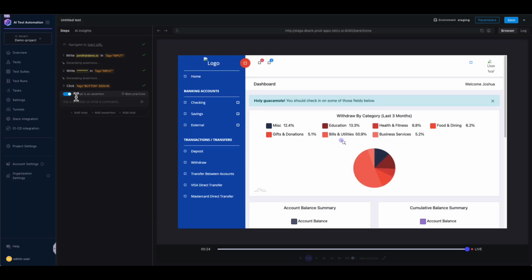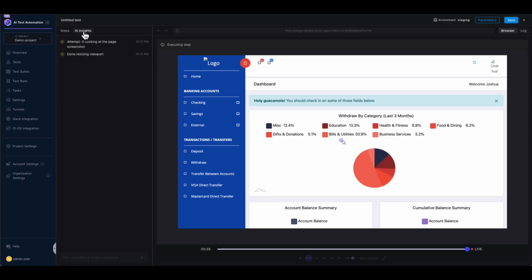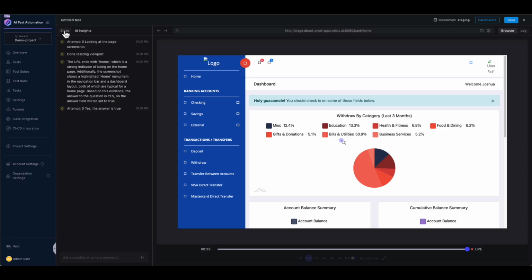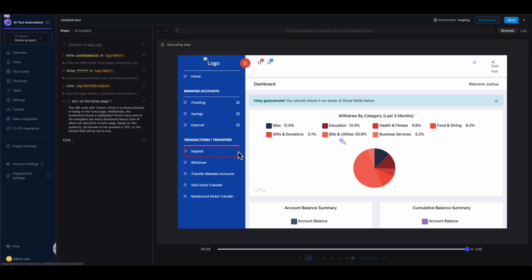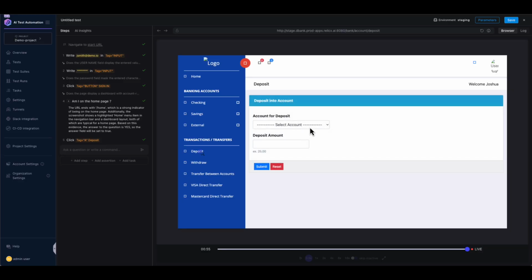Let me just write an assertion. Am I on the dashboard? Am I on the home page? The assertion takes a couple of seconds to run. You can see when the assertion is running what progress the Copilot has made, and it says yes, it is on the home page.